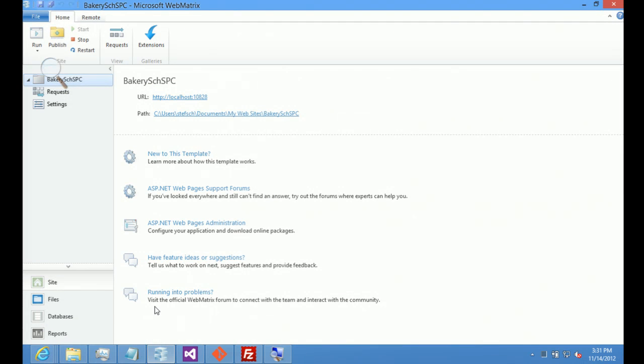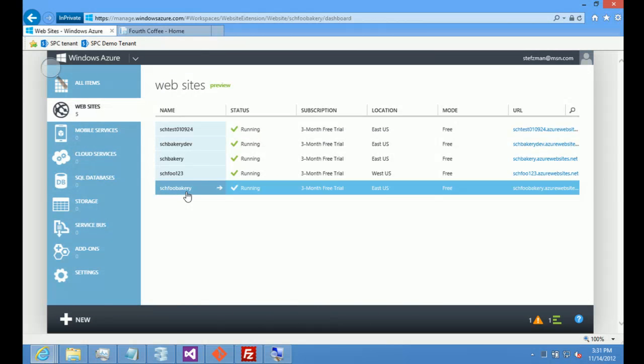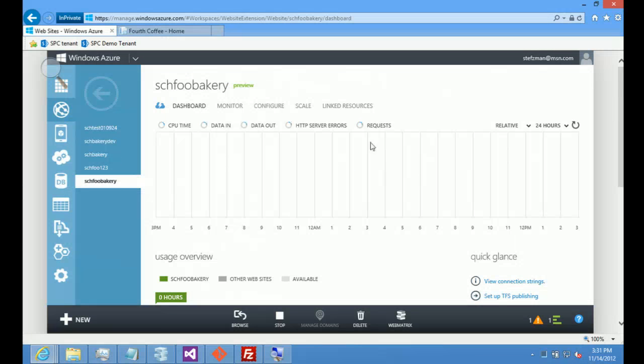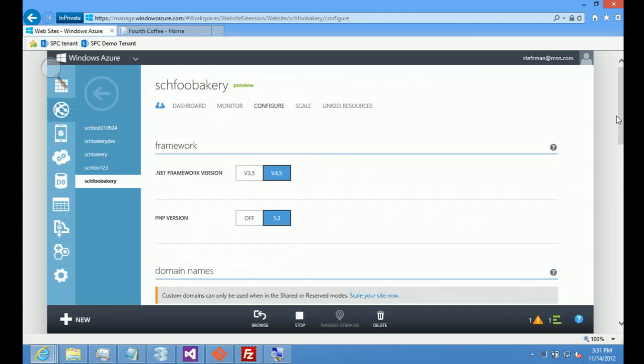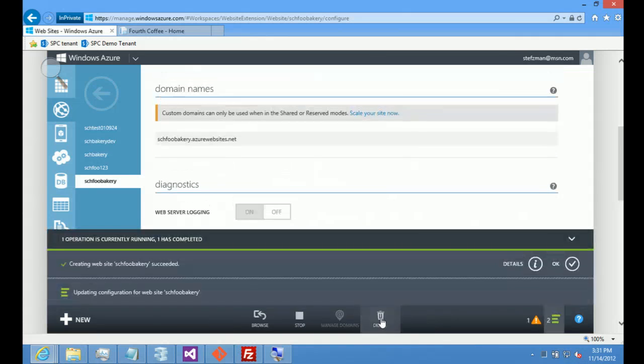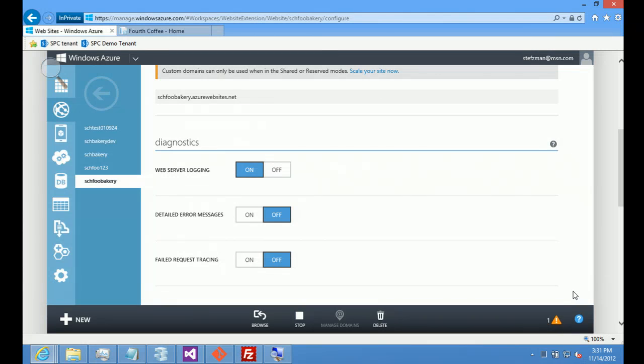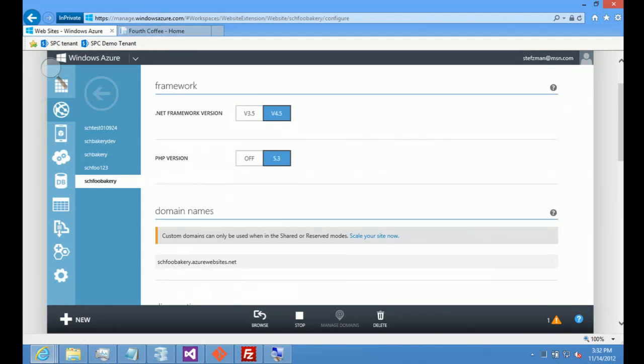So let's go back to our portal. There's my Foo Bakery site. I'm going to make one quick change while we're running through things. I'm going to real quickly turn on W3C logging and go save that change. And don't worry, I'll come back to the configure page in a little bit just so that you can see the flavor of the kinds of things that you can change. And then I will come back to my primary page.